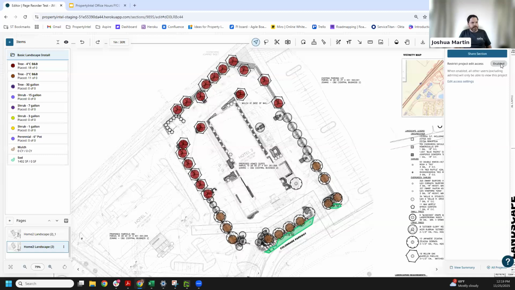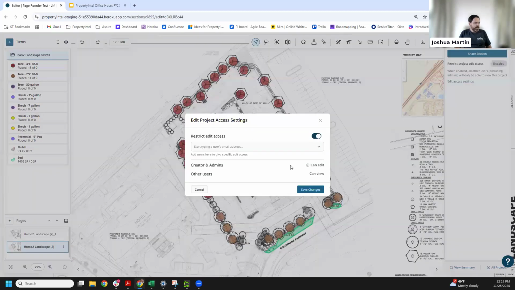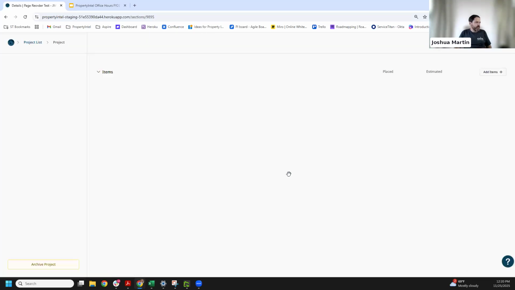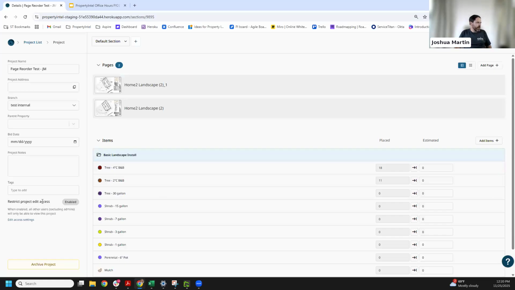You can see where it is enabled now with those users, and then like I said, anybody else you want to add to it, you would do it. And so to turn it off, you would just disable it as well. So that edit access is here in the share tab, and as well in this area over here.